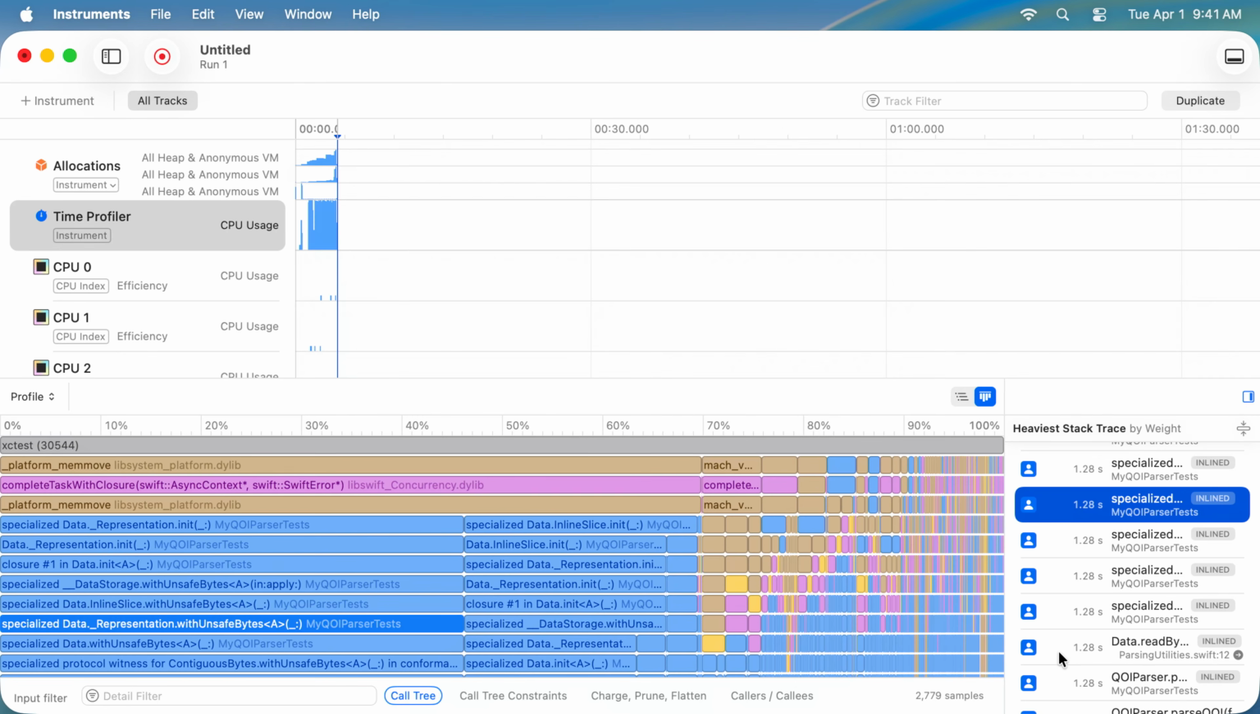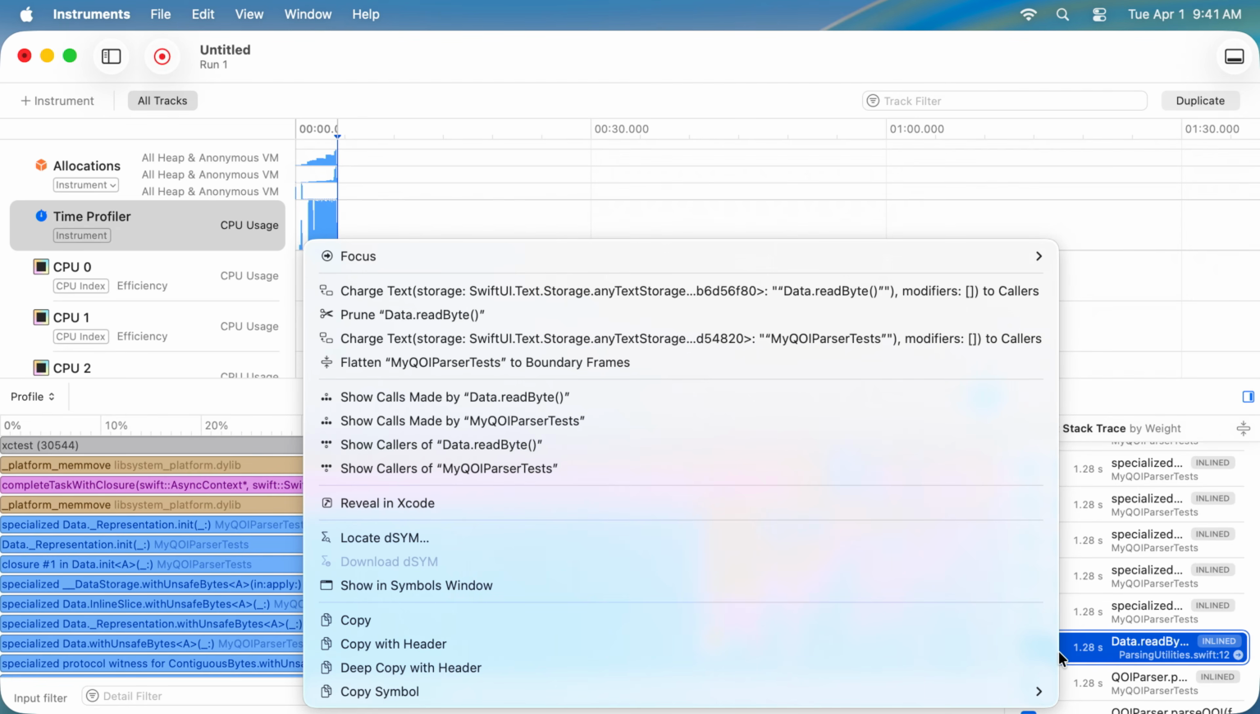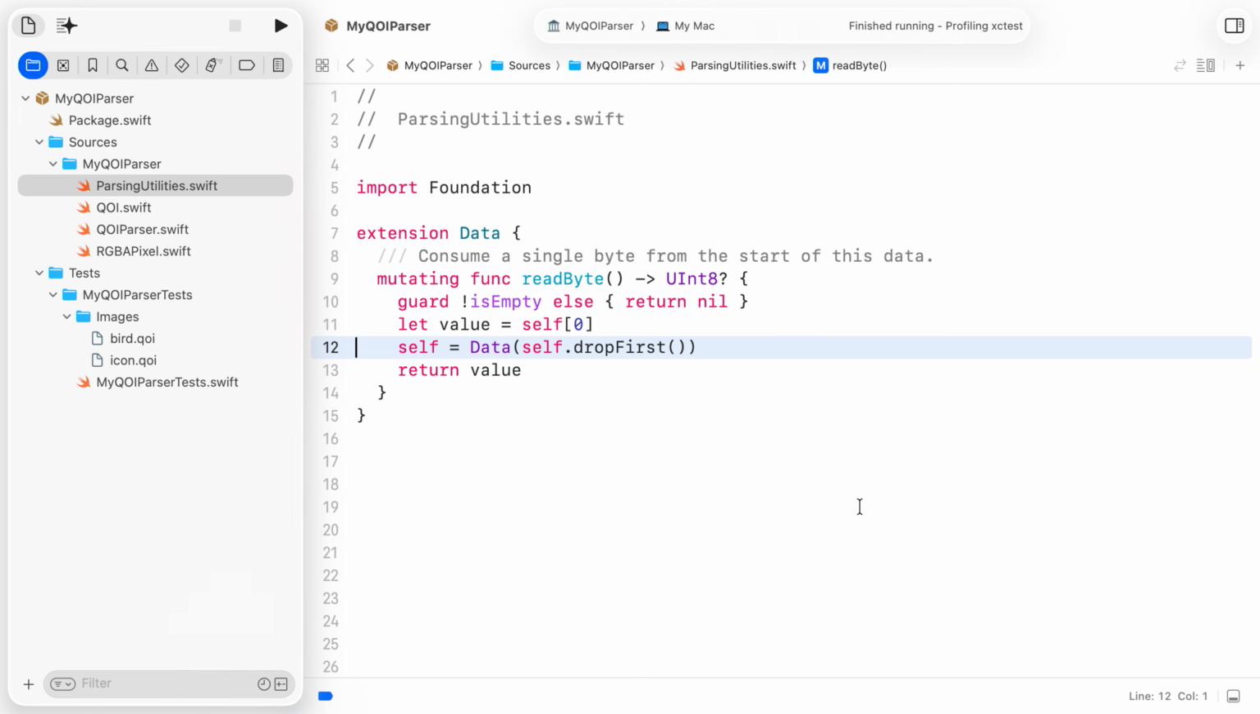These specialized methods are type-specific versions of generic code that the Swift compiler generates for you. Finally, we come to a method that I defined, readByte. Since this is the closest function in my code to the problem, it's the right place to start. To jump straight to this method, I can use a secondary click, and then choose Reveal in Xcode. And here's the declaration of the readByte method in Xcode.